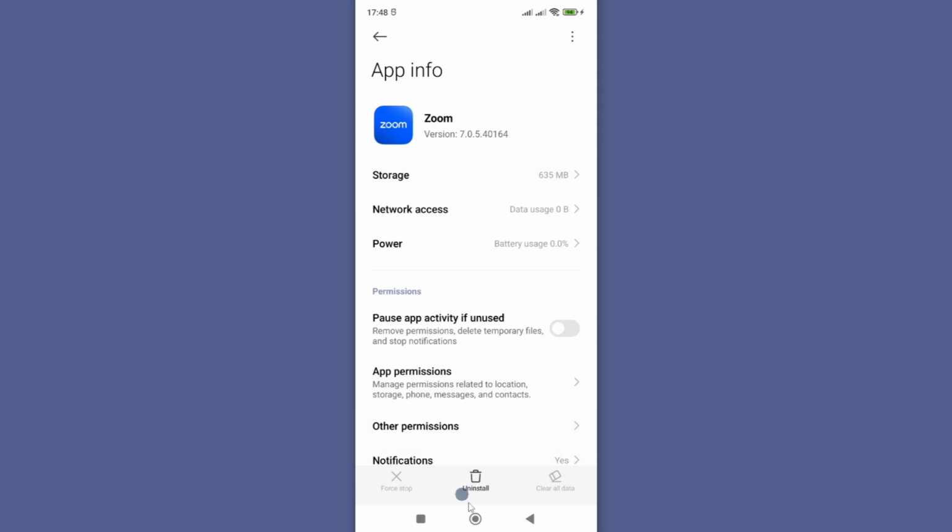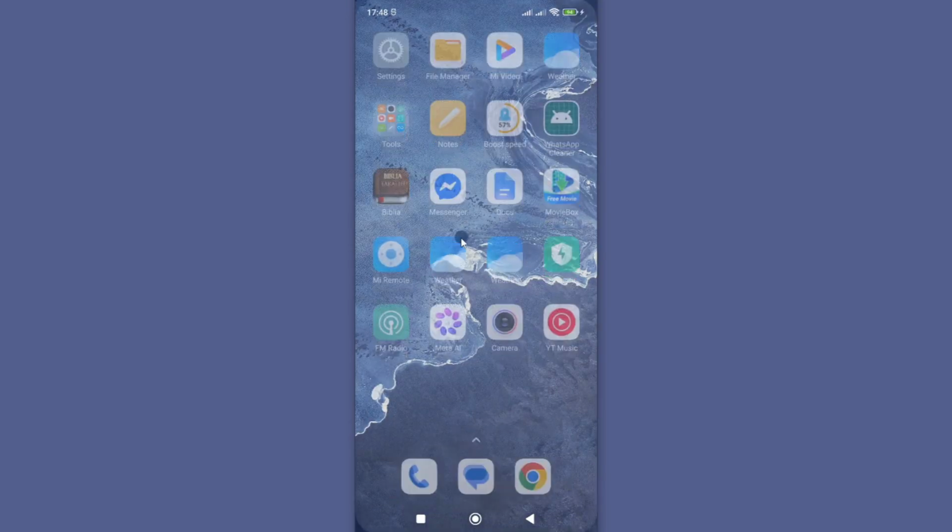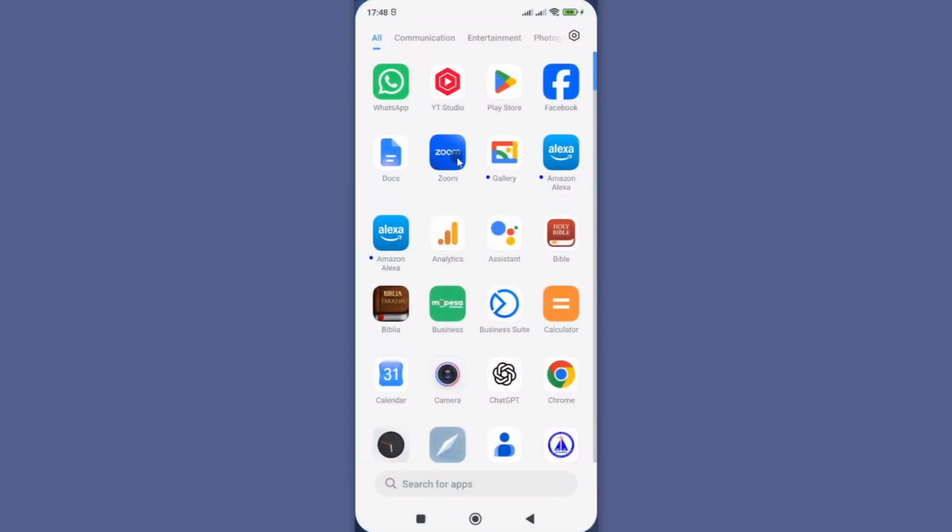Should this not fix your problem, then you want to check and see if you have any VPN turned on. You'll need to turn it off, and also if you're using any proxy or security app, you'll need to uninstall it or turn it off.